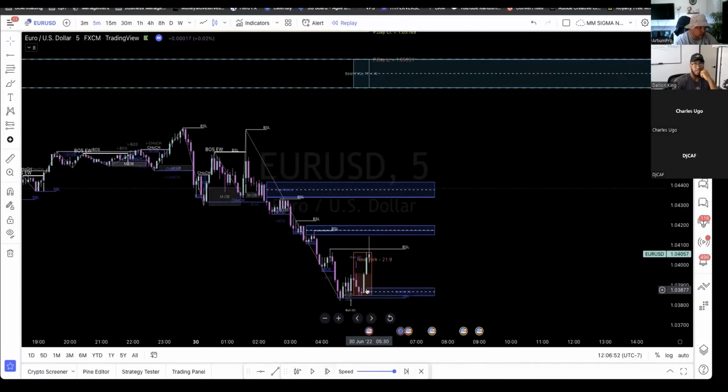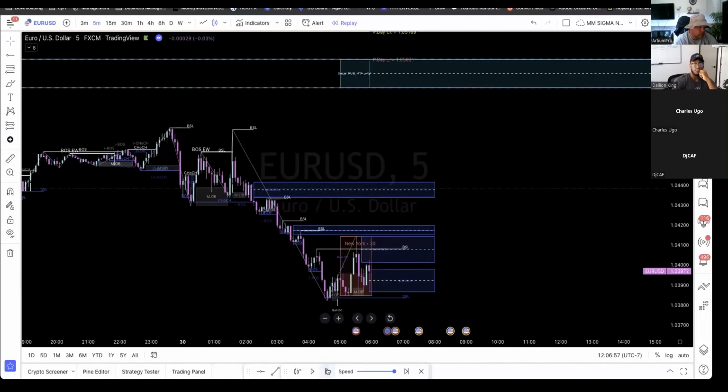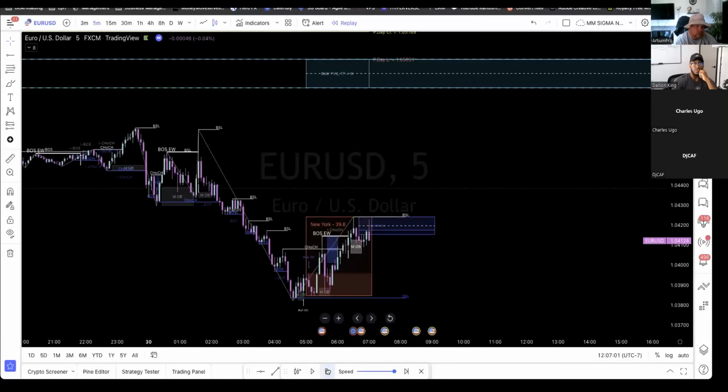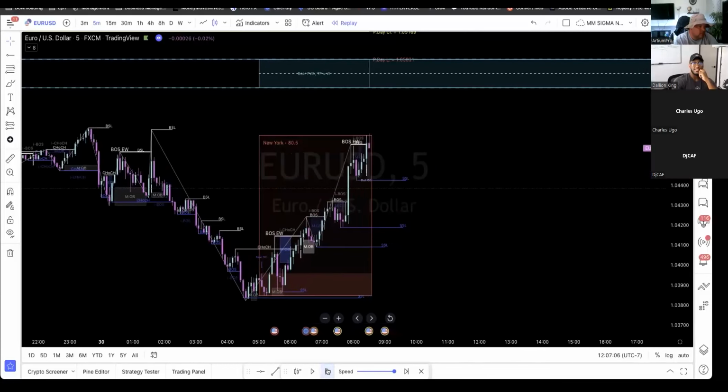Okay. So you can see how that plots in real time per candle. Yeah. That's sick. Come on, guys. You need to know who you're talking to, man. Come on, guys.